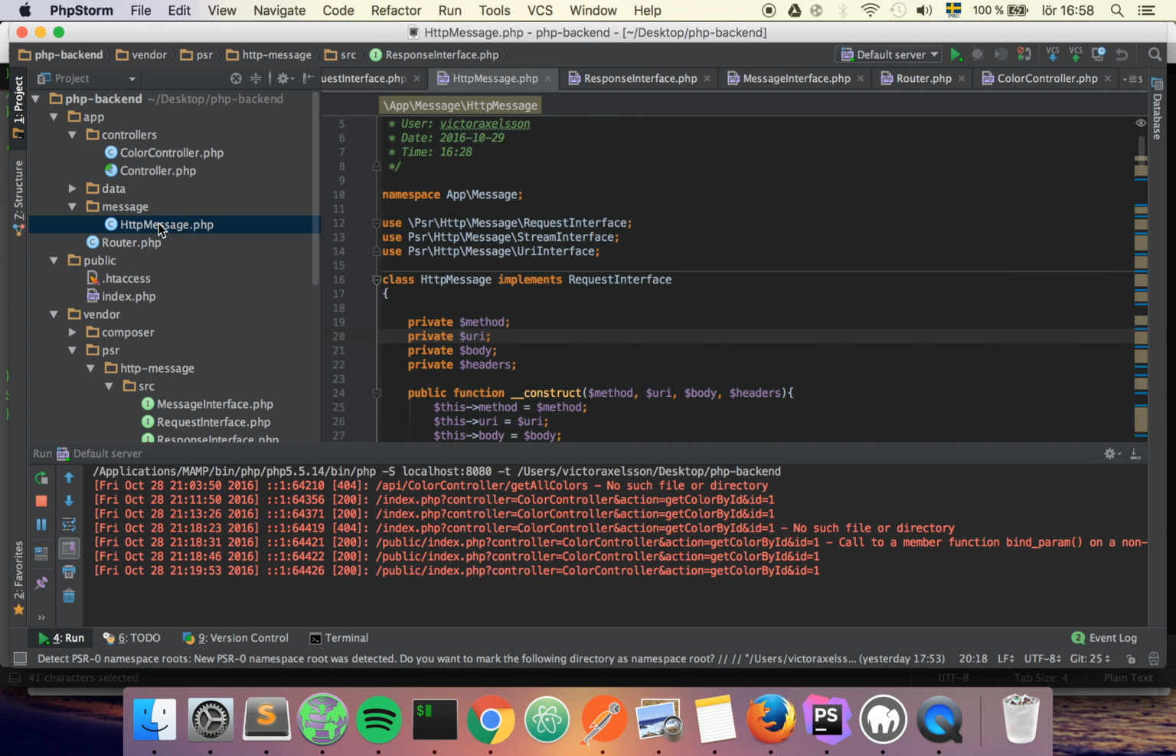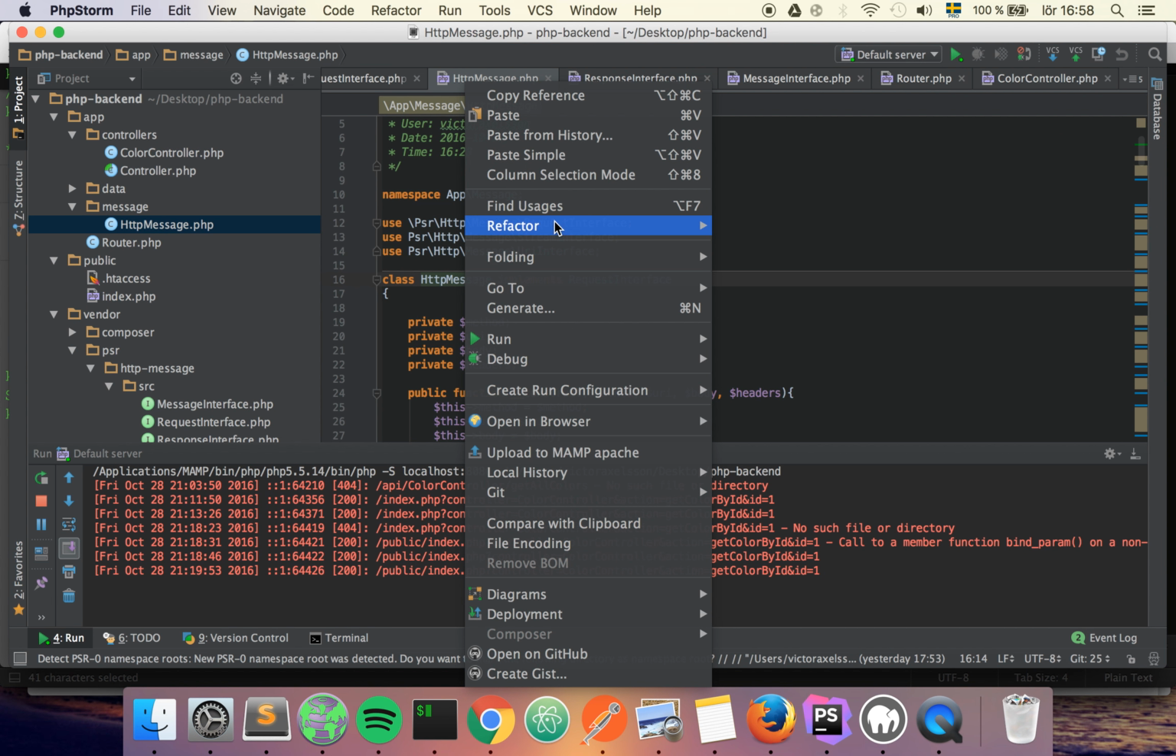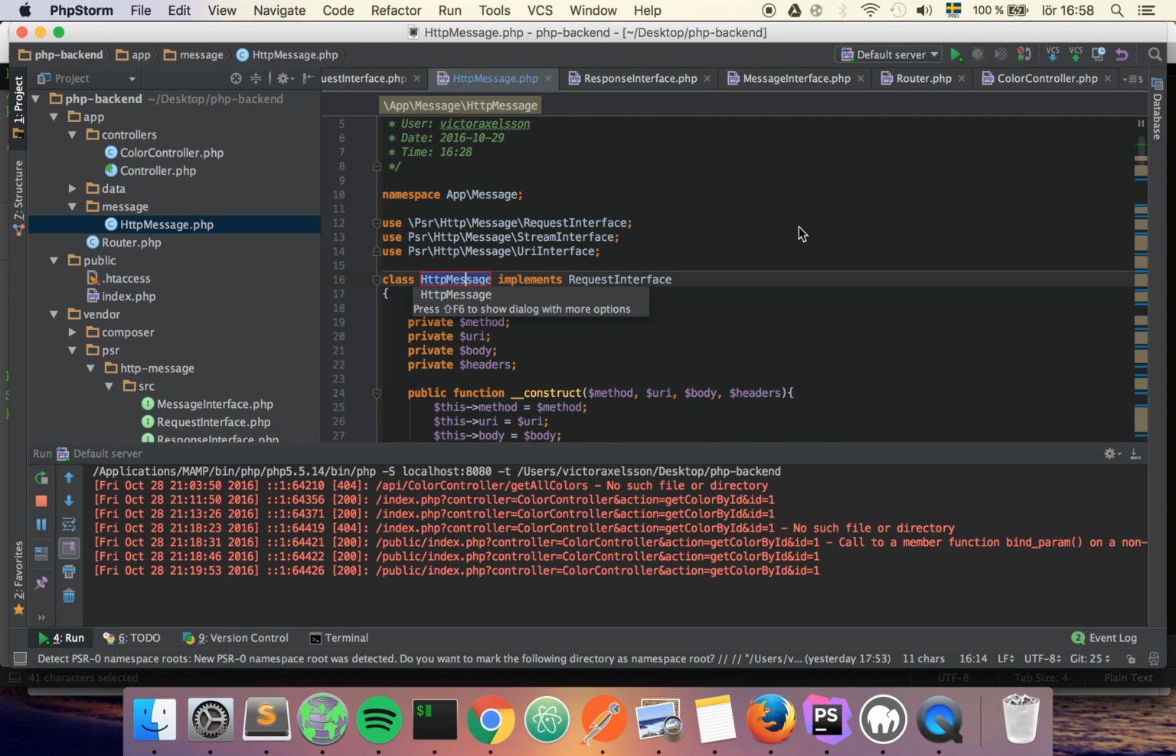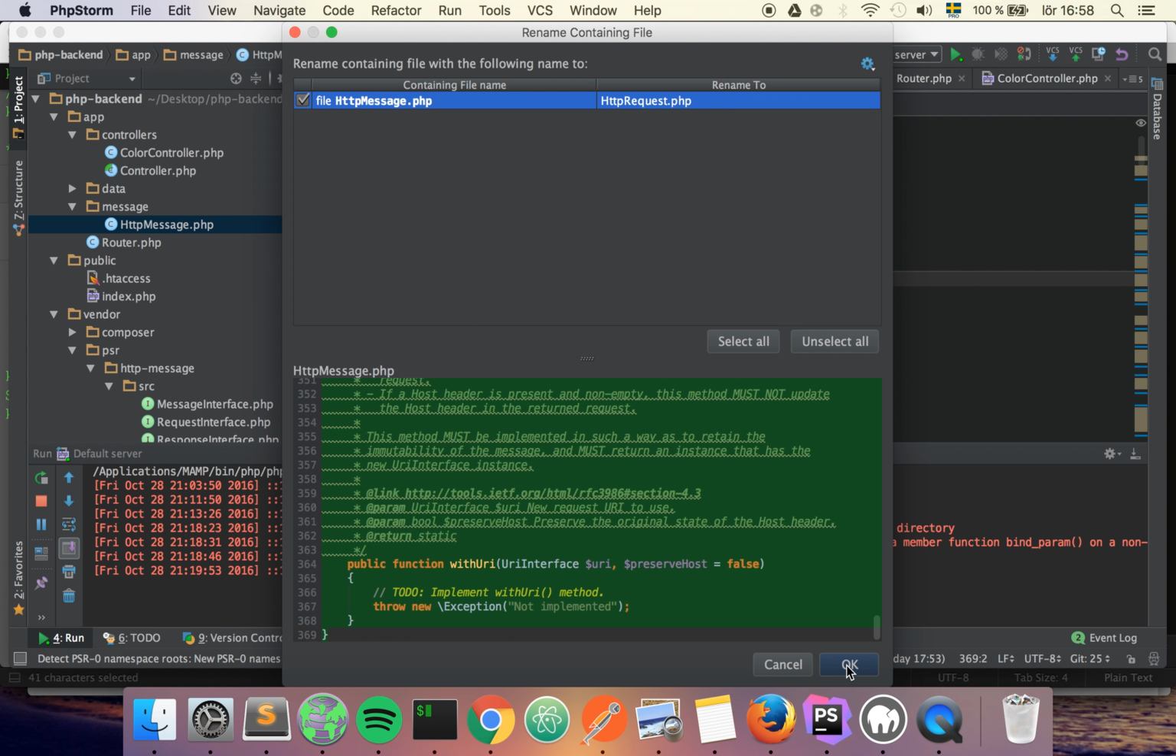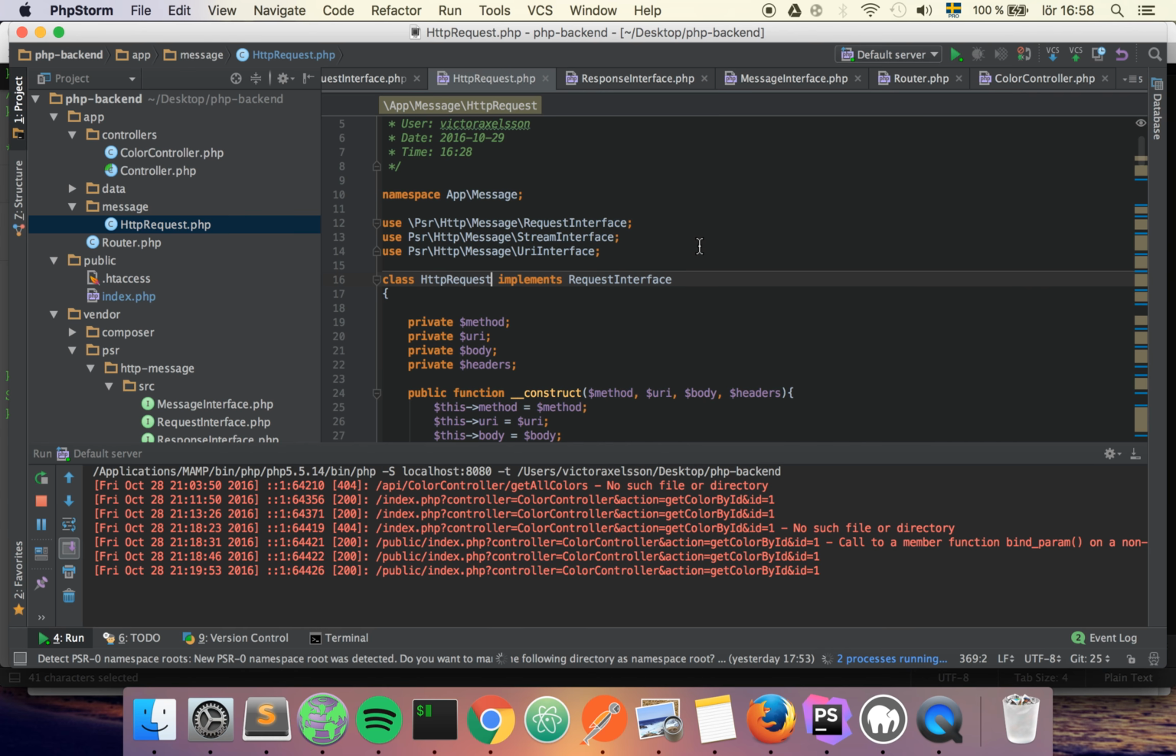But before we do that, I'm going to do some refactoring because I don't like the HTTP message name. It kind of doesn't really say what it's doing. It's really a HTTP request. I'm gonna rename it, and PHP Storm has some help for this.